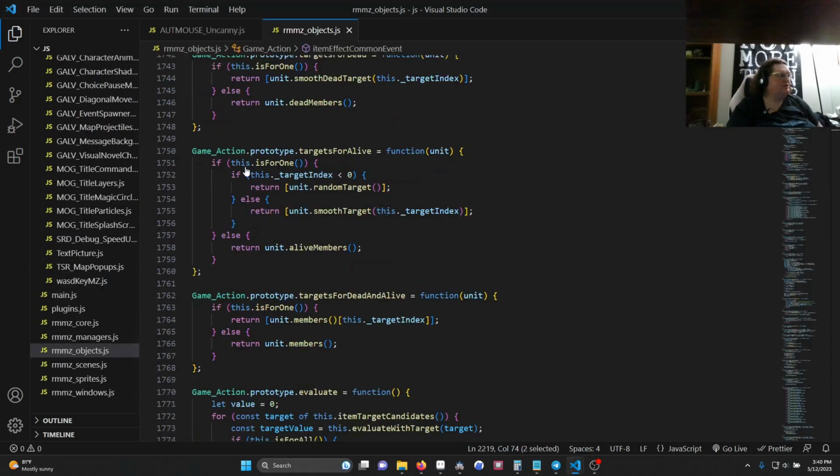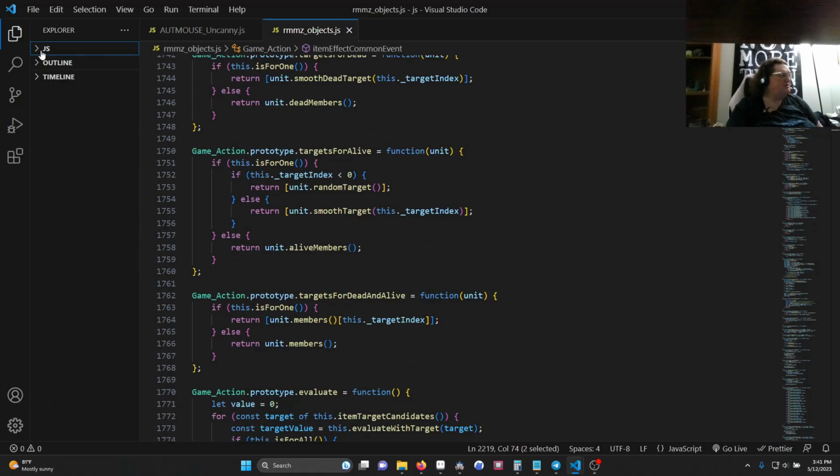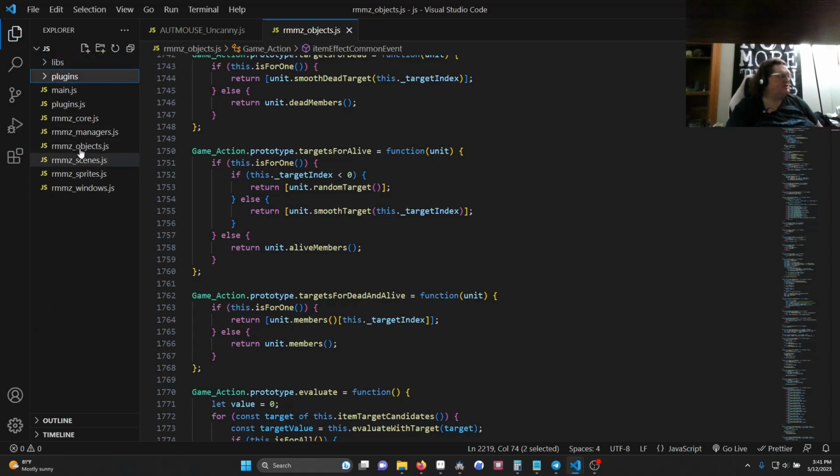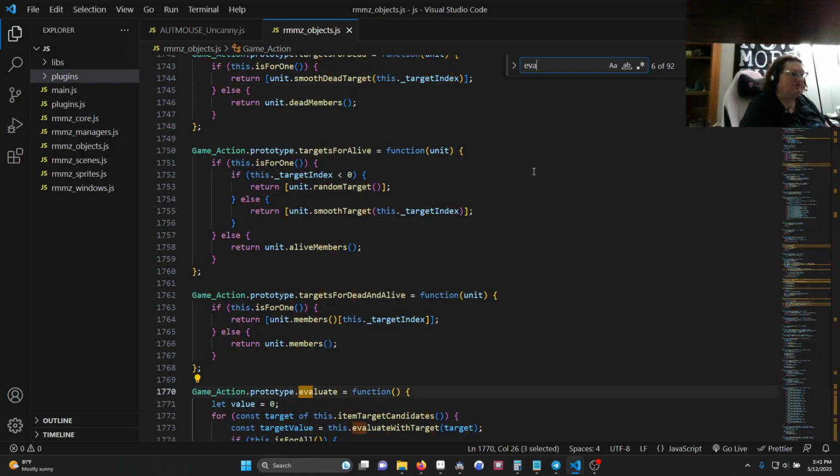If we weren't in the right spot, which we are actually not right now, we would be looking at our various core files. I'm going to go ahead and close the plugin section so that kind of makes it a little easier to see. So our core files all start with rmmz, then an underscore, and then a name. So I'm just going to hit Control F, and I'm going to look for evade.